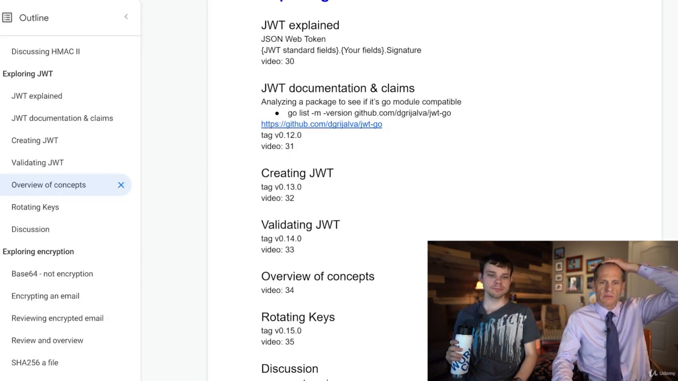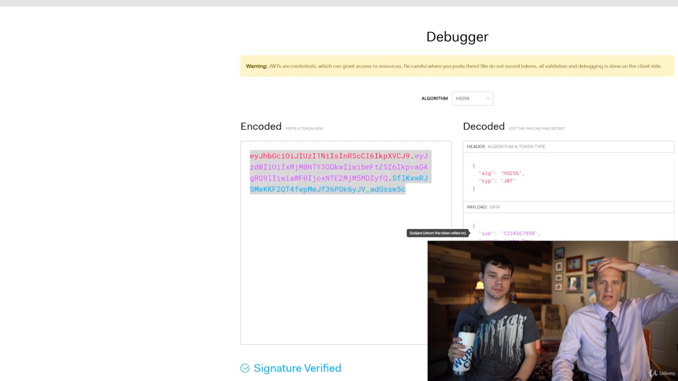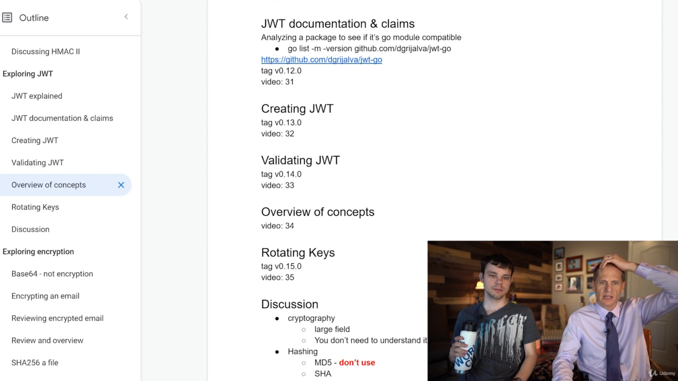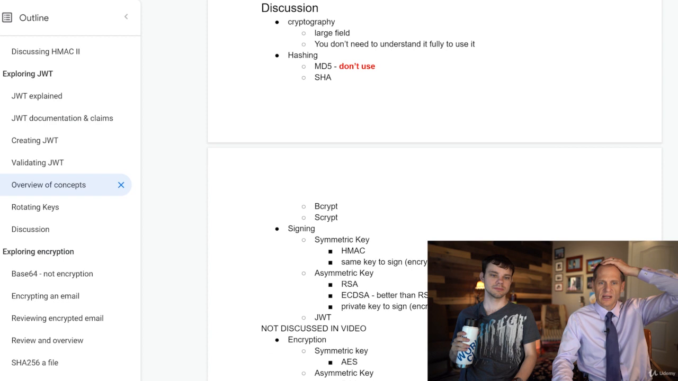So documentation and claims, and so those are the claims in the middle there, correct? Yep. And there's standard claims and custom claims in the libraries we looked at. Yep. And creating and validating JWT, and overview of concept and rotating keys. And then we had discussion here on cryptography and hashing and signing.